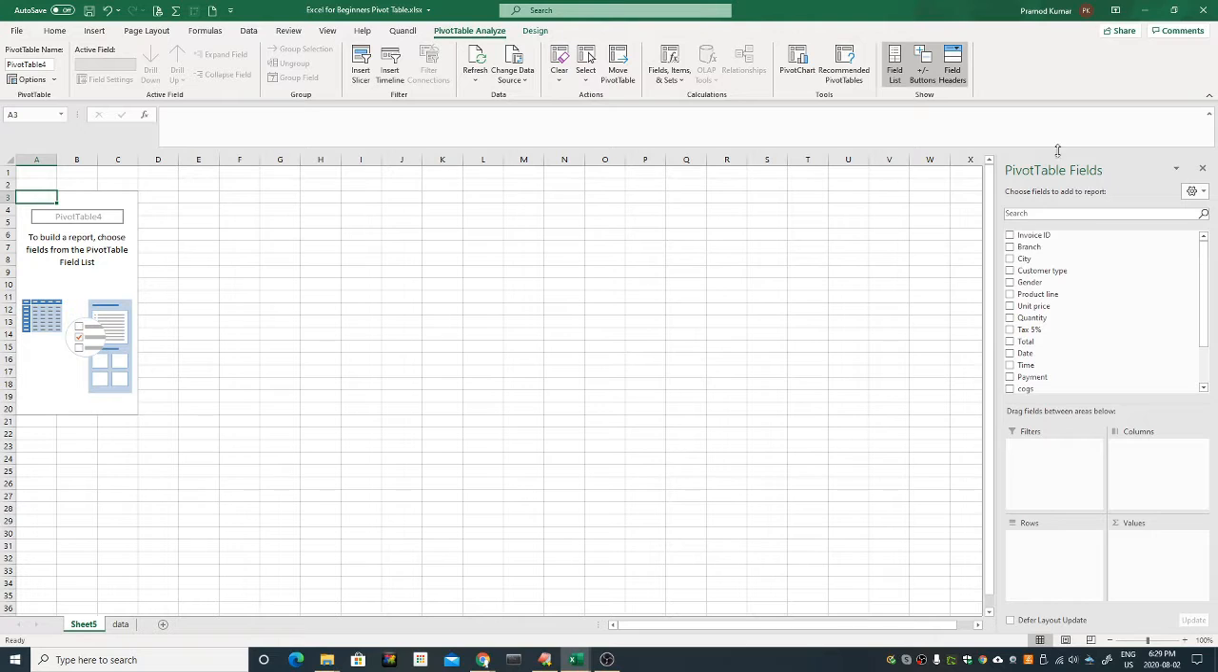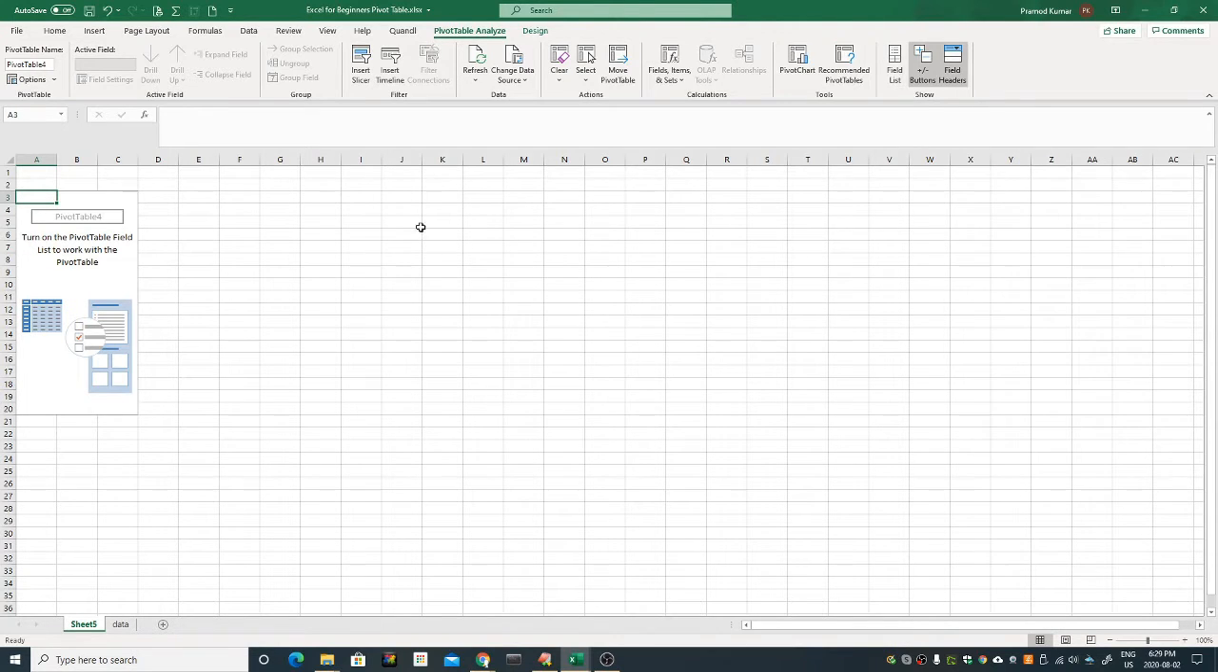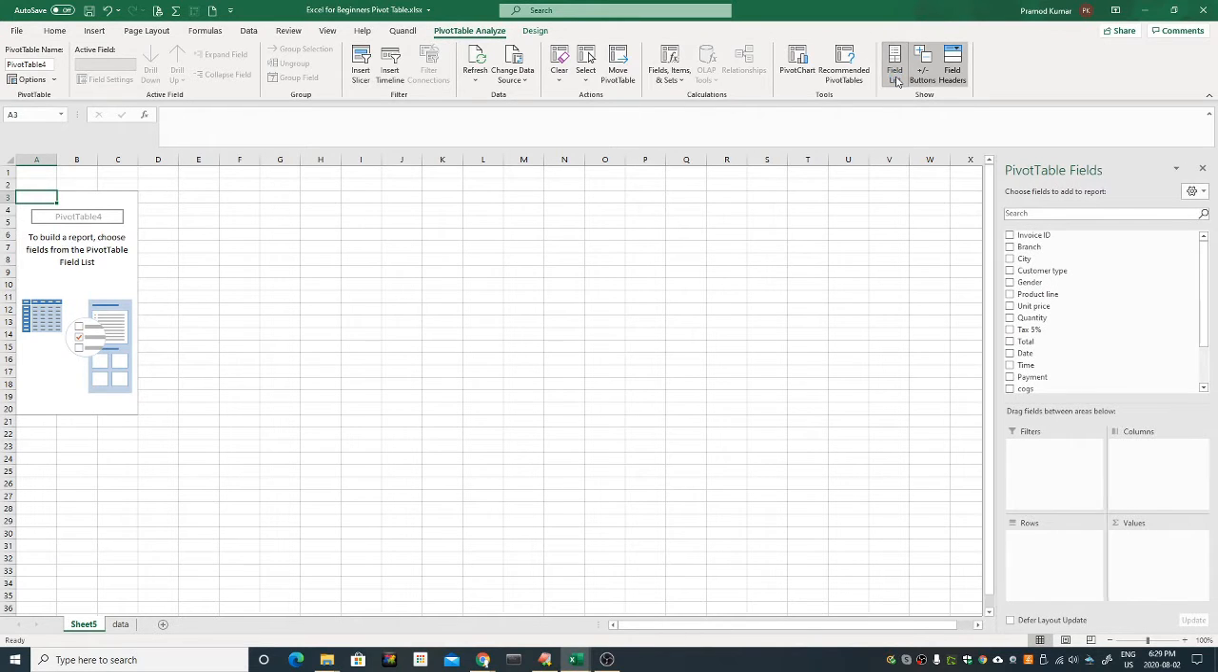If by mistake you cancel this away, so this thing will go away, but you can just go to the Analyze tab. Right now in Office 365 it's called PivotTable Analyze, but in older versions it's called Analyze only. If you click on Analyze under the pivot area and select the Field List button, as I selected it, this will come back.